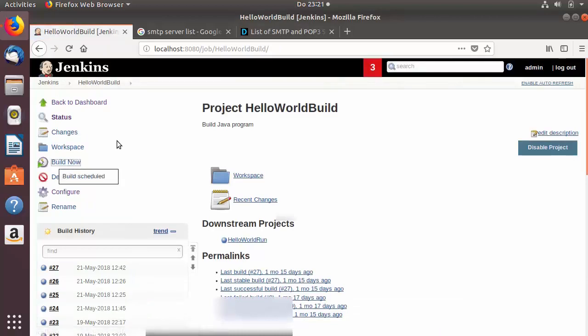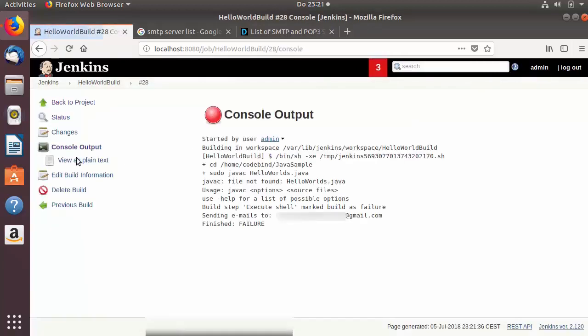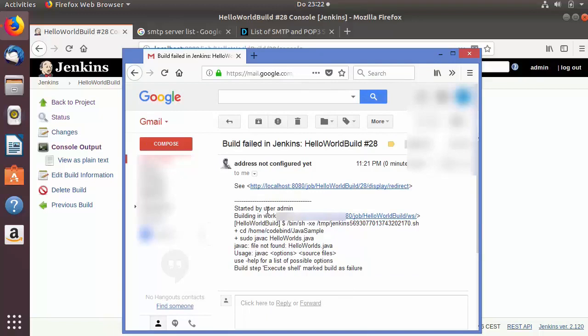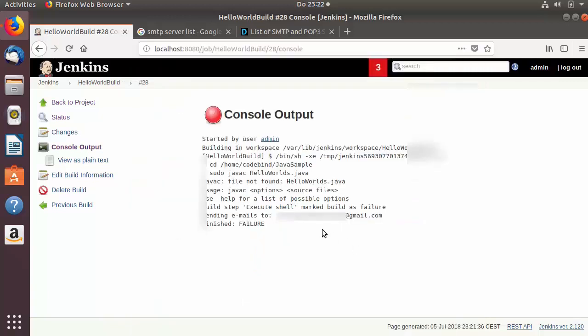So I'm going to just click on build now, and you can see the build has been started. I'm going to go inside this build and console output, and you can see this build is failed, and after this javac command is failed, you will be able to see this option which says sending email to whatever email you have used. And when you go to your Gmail account, you will be able to see this kind of email, and then you will be able to find more details in this text here about your Jenkins. So this is one way of sending email notifications using Jenkins.